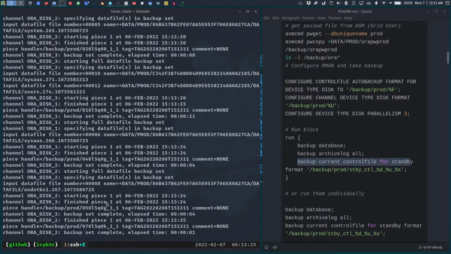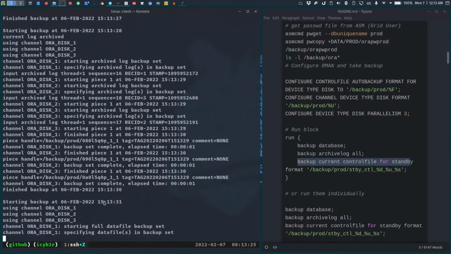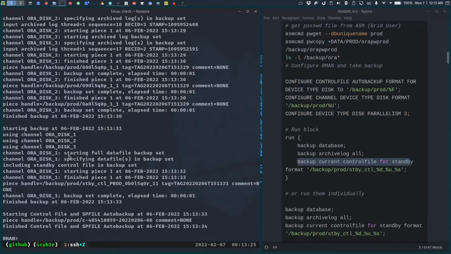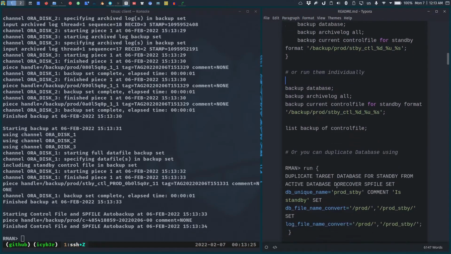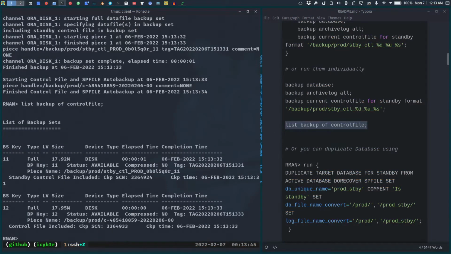Now the backup, I think, is now taken. Yeah, we have 3 channels. Nice. We have done. I need to confirm that we have the standby control file. Yeah, I can see it here. Standby control file is already taken. I will exit from here.